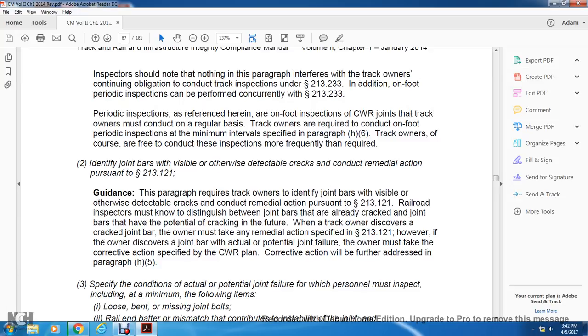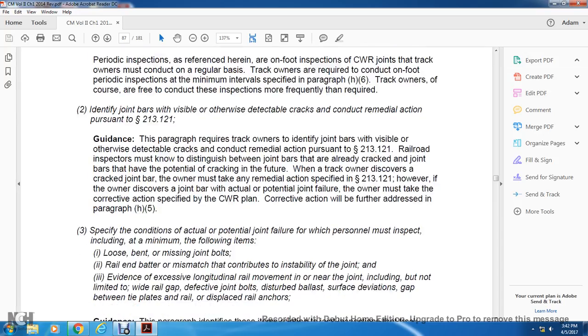Periodic on-foot inspection of the continuous welded rail joint must be conducted on a regular basis. The track owner is required to conduct the on-foot periodic inspection at minimum intervals specified in paragraph H6. The track owner is of course free to conduct these inspections more frequently as required.